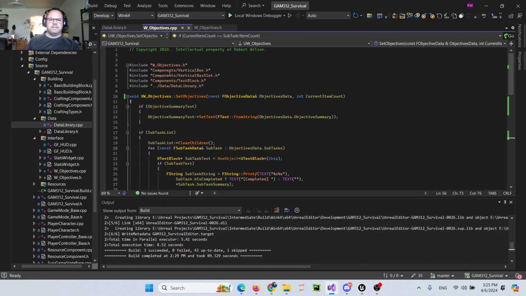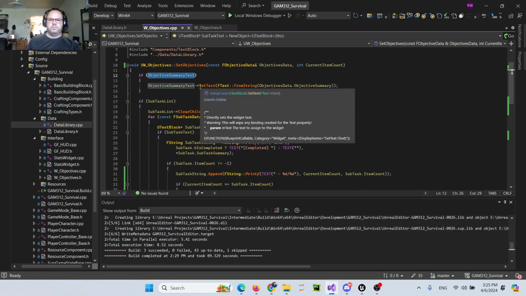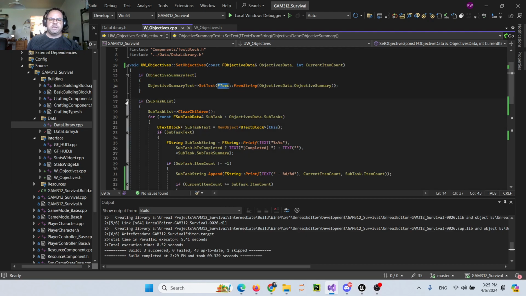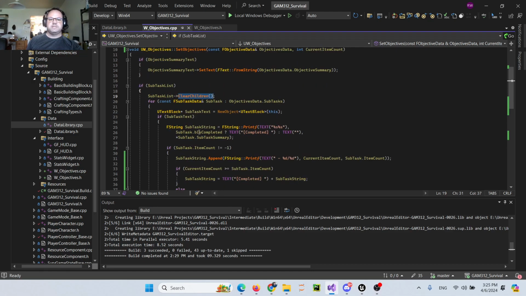All right, and then looking at the C++ for the objectives. So we link into our data library, pass in our parameters. If we have an objective summary text, go ahead and set our text from the struct. We want to set text. We want to make it an FText from string. If there's a subtask list, we want to clear any children that might be in there from previous views. Otherwise, every time it updates the widget, it'll just keep adding more and more children, duplicates. And then we're going to loop through our subtasks.